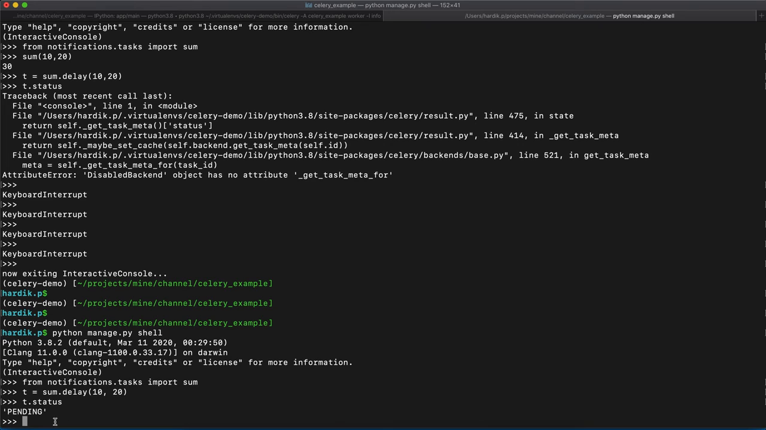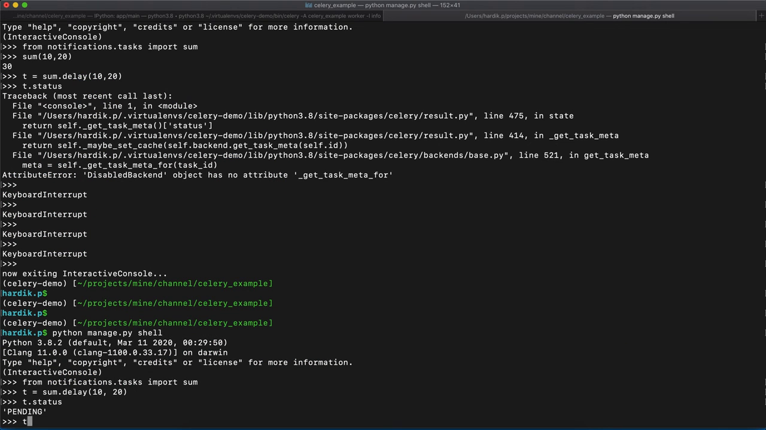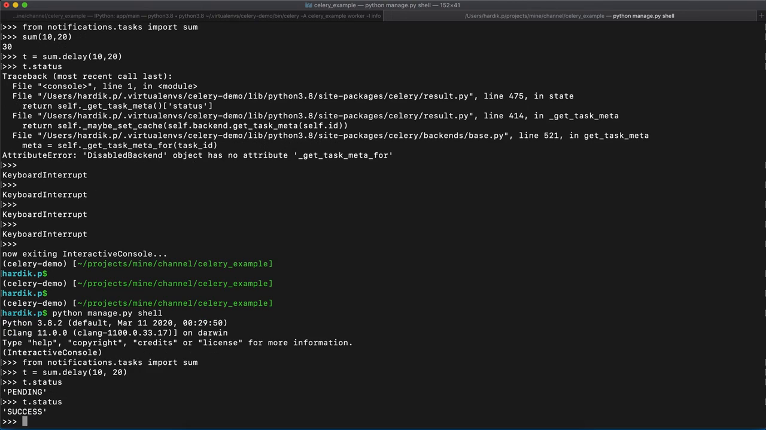Now as you can see, you are going to see the status here, because now we have the results backend extension available, which stores all the statuses. Whenever the status changes, let's suppose it is now succeeded, then you will be able to check the status, and as you can see the status is changed and it is success. So that's how you can use this Django results backend extension.